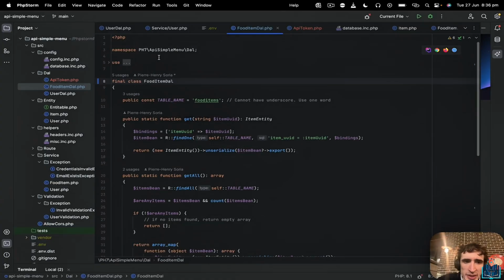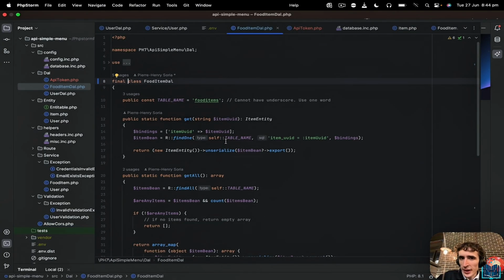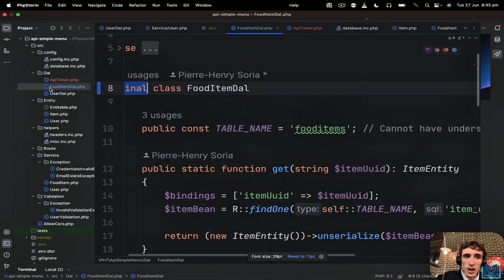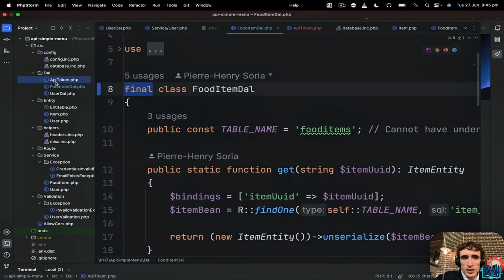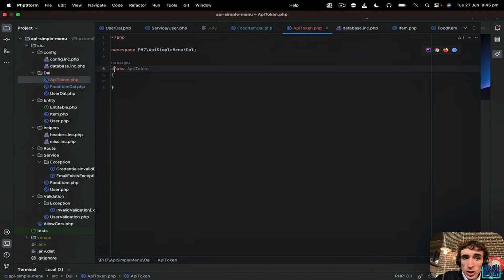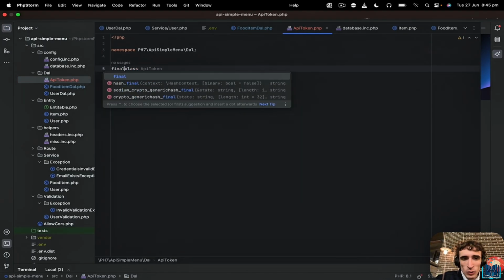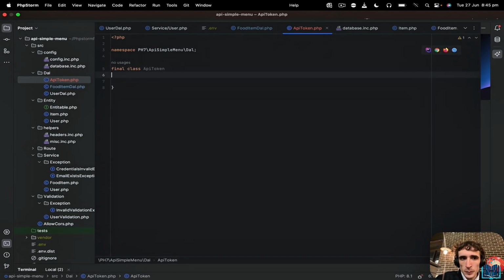Oh yeah, everything is static, it's final. We don't want any inheritance, because when everything is static, it doesn't make sense for this class to be inherited by another class. So we don't want any inheritance, and this is why adding the final keyword is a good practice. And for our API token, it will be pretty much the same. So we mark it as final too.